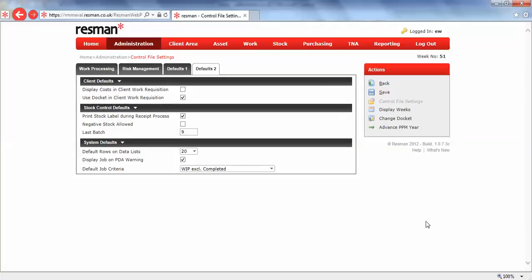The second default tab has some client defaults where you can suppress costs being displayed when a client logs a requisition call and whether or not the organization's job docket should be used. The stock control section has options to print a stock receipt label, whether to allow negative stock, and display the last batch of stock transactions.